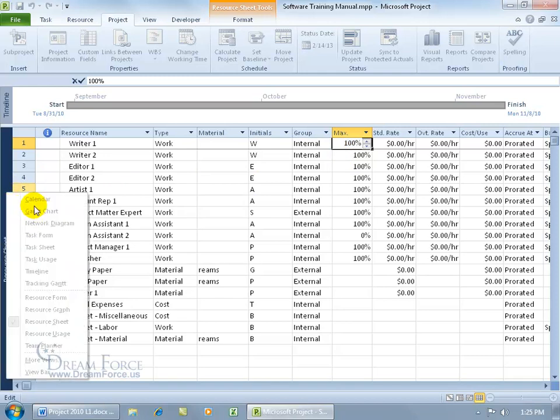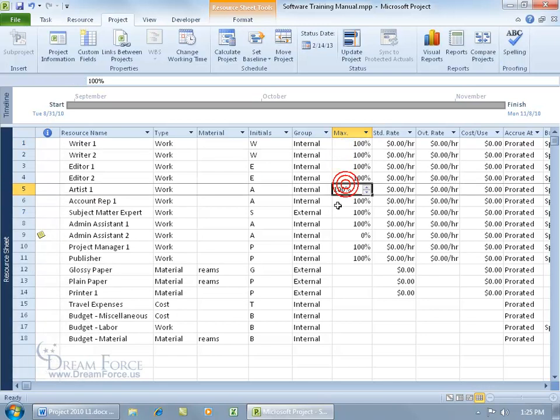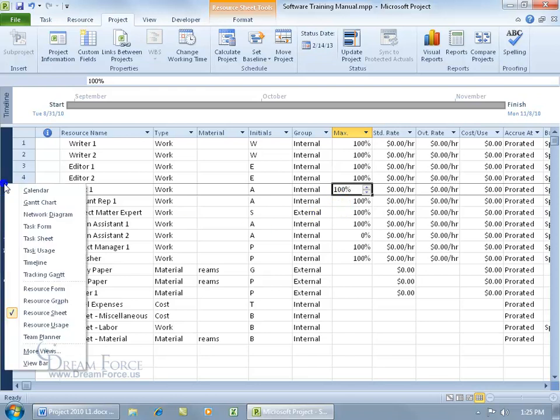Can't do it. And the reason why I can't switch views here is because I'm in the cell's edit mode. So if I click outside of the cell, so I'm not in another cell's edit mode, then I can come back over here and right click on the view bar and switch views and go to the Gantt chart.